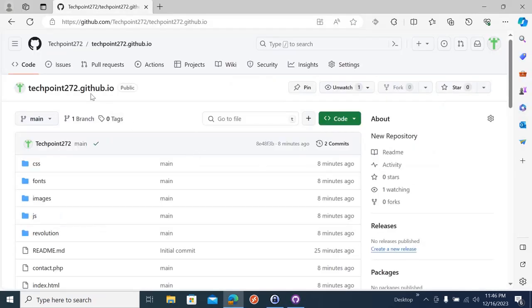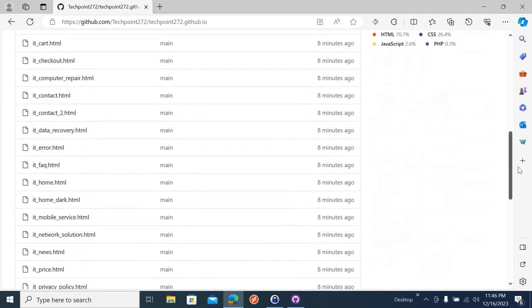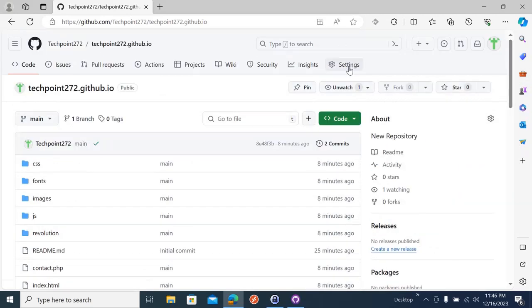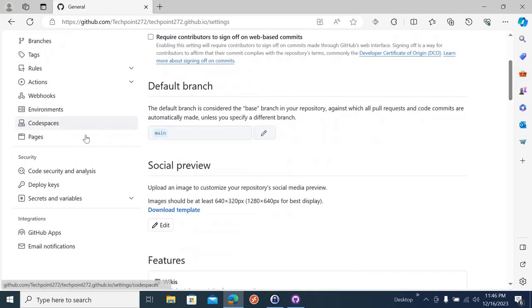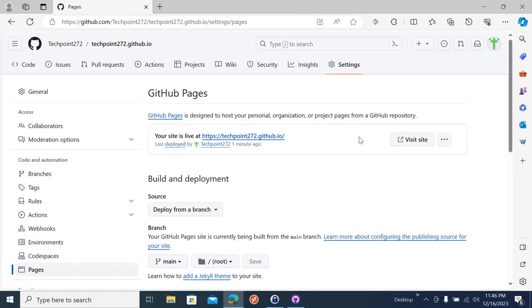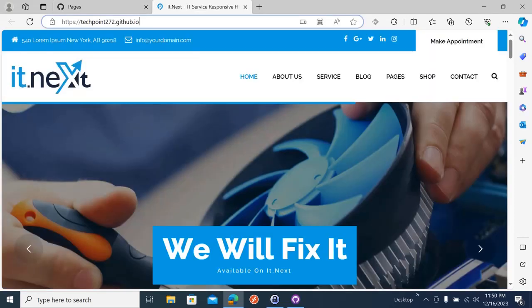Now let's get back to our GitHub web page. So here you can see our code has already been uploaded. Now you can go to settings, scroll down, click on pages, and then simply click on visit site. So here you can see my new project, my website has been updated with the help of GitHub.